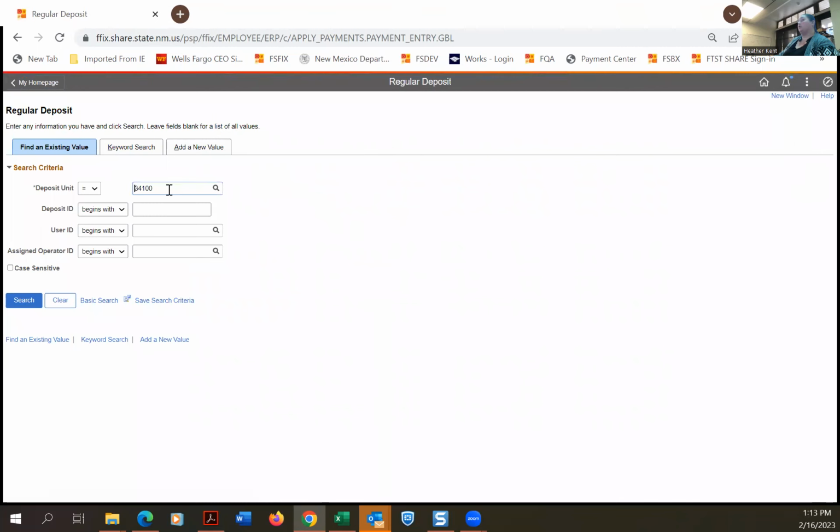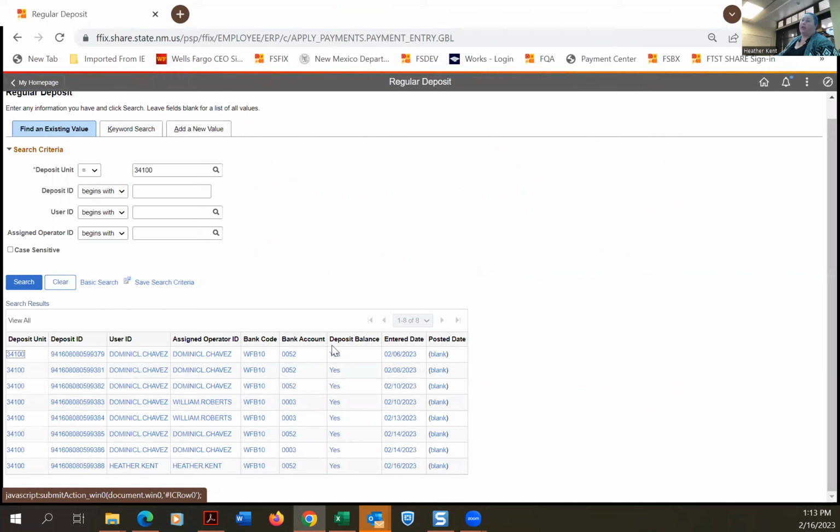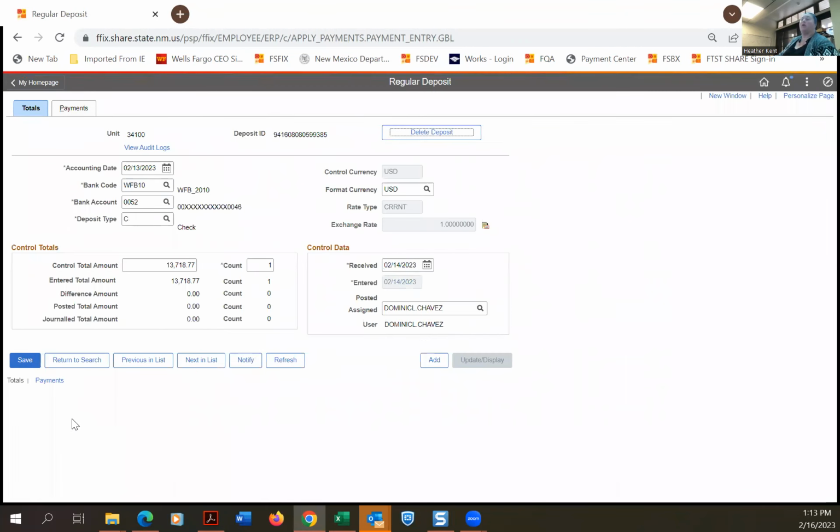Your business unit should default. Click search. If you have multiple bank accounts assigned to your business unit, be sure to click the right business unit and the right deposit ID. Okay, find the one that you want to work and click on the deposit ID number.